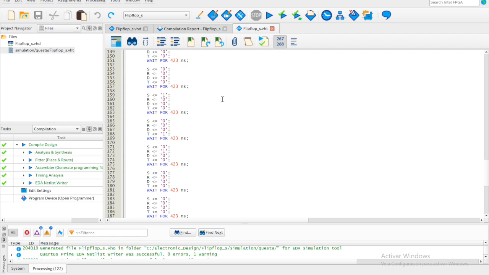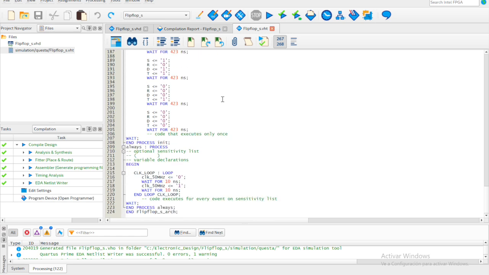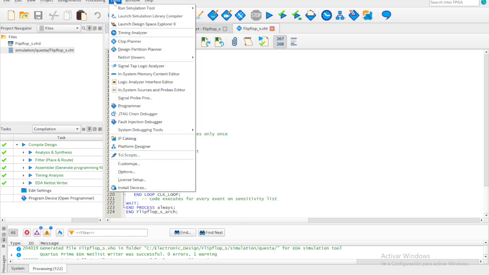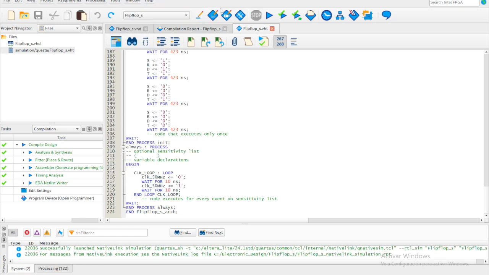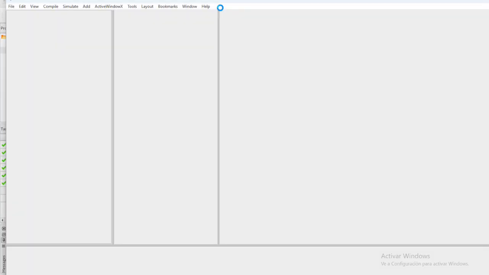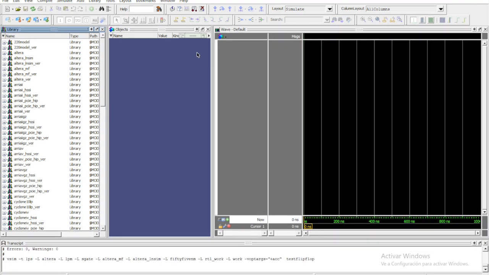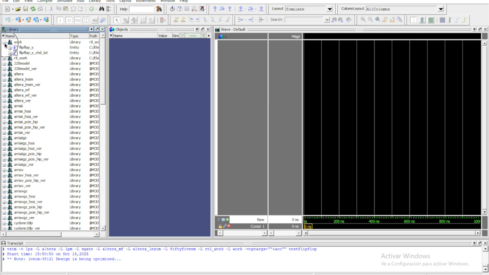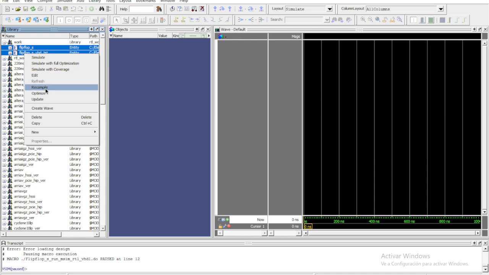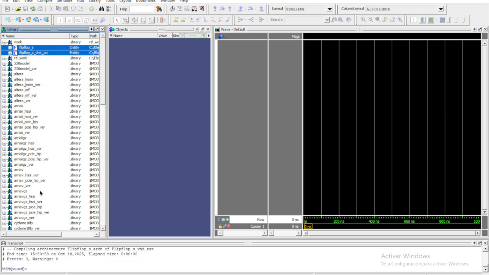So now we're going to run our code to see the waveform. We select tools, run simulation tool, and RTL simulation. Okay, now we're going to select work and the 2 entities. We're going to select recompile. As you can see, we have 0 errors and 0 warnings.